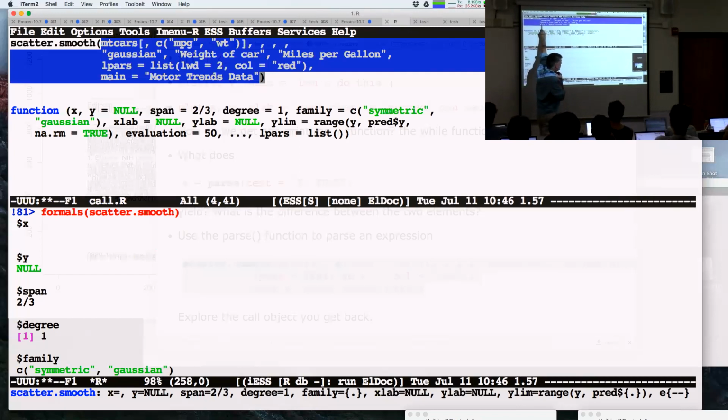Let's match L-pars. There we go. It matches exactly. And by the way, it has to match exactly. Okay? In this one case, it has to match exactly. Main. So what do we actually do over here?